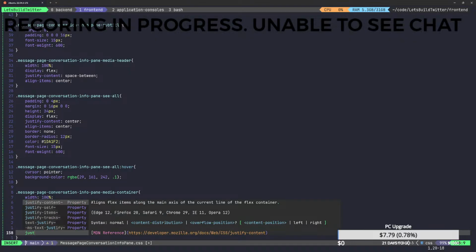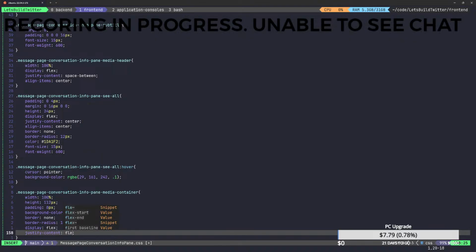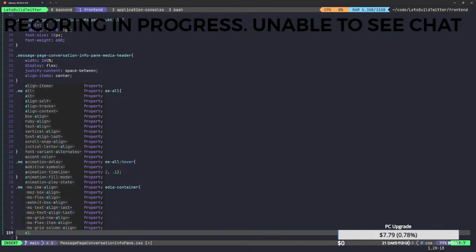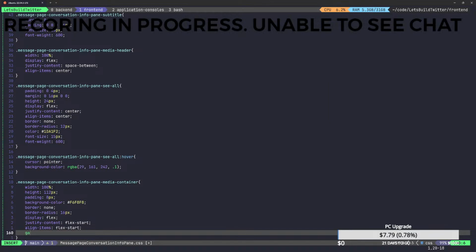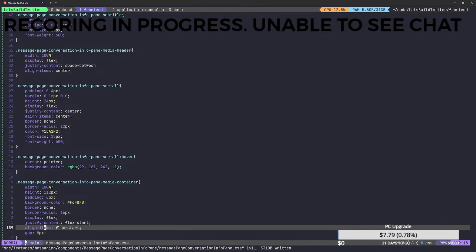We're going to justify content, and the flex maybe start. We're going to align items in the flex start, and then we're going to have a gap of 8 px. So for the time being, that should be all of the styles.